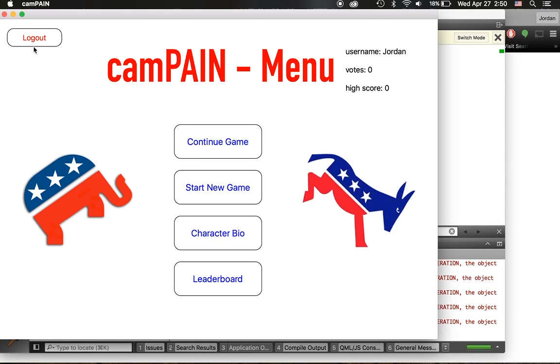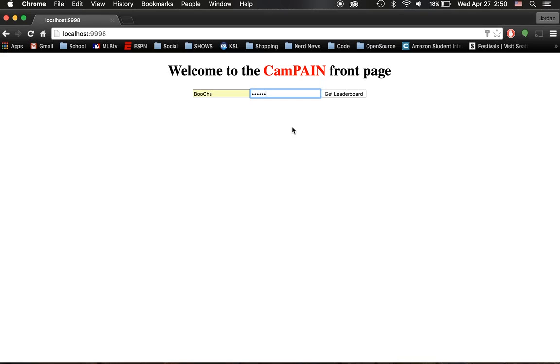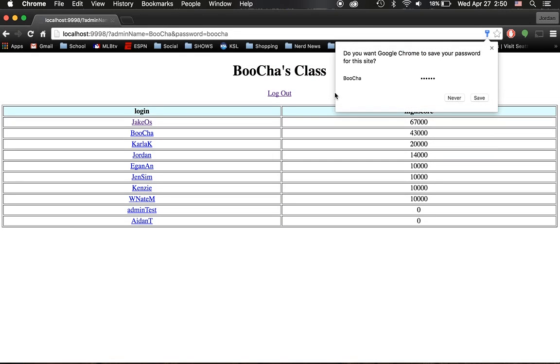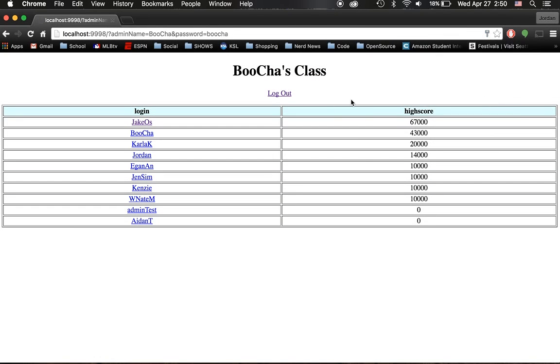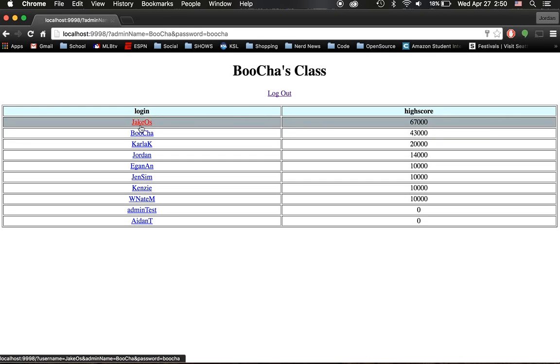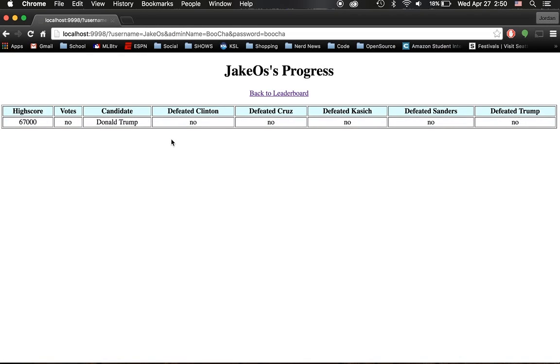There's our main application. We also have the web portal, which if you come to the web portal here and log in with your admin account, you can view the leaderboard. And if you want to check on a player's progress, you can click on their login ID, and it shows you who their current candidate is and which candidates they've beaten. So Jake's high score, he's played this game a lot, is 67,000, but in his current game, he hasn't beaten any of his opponents.